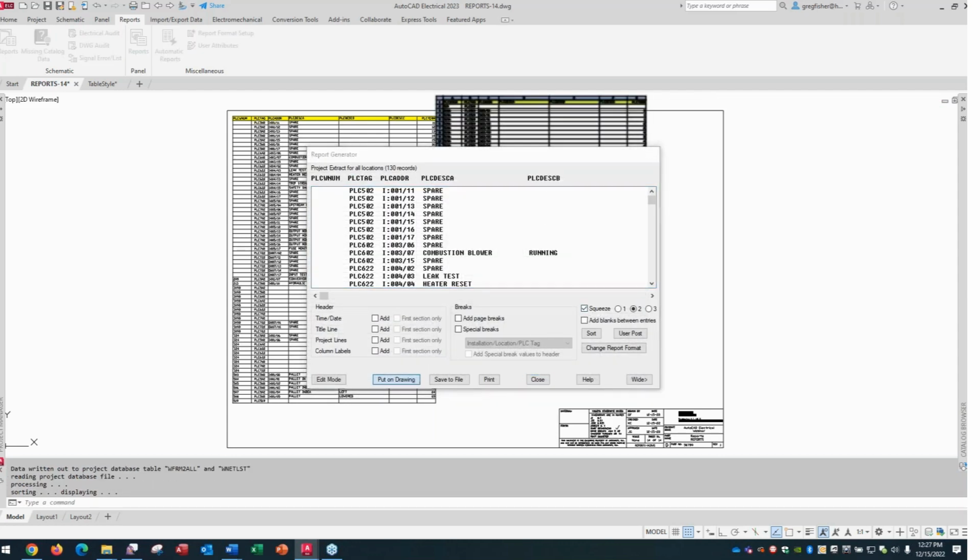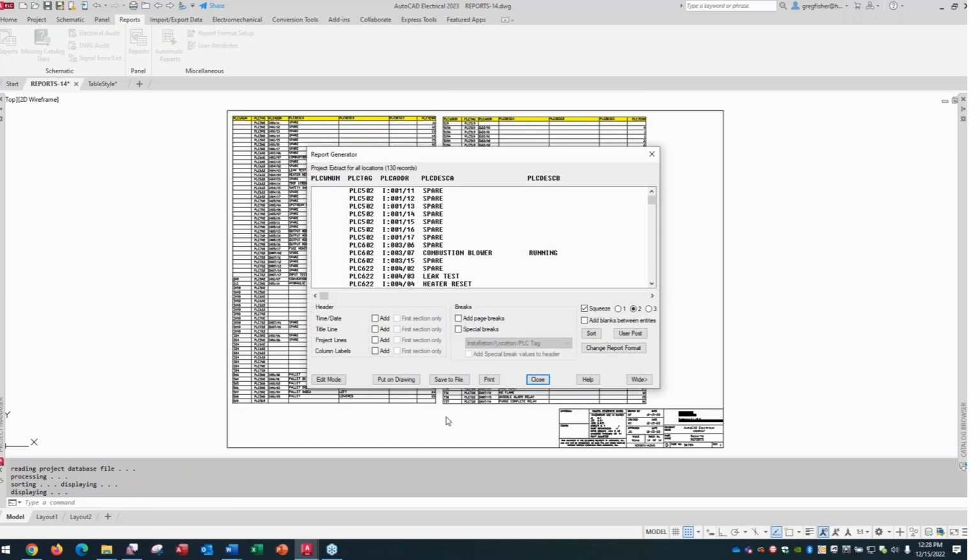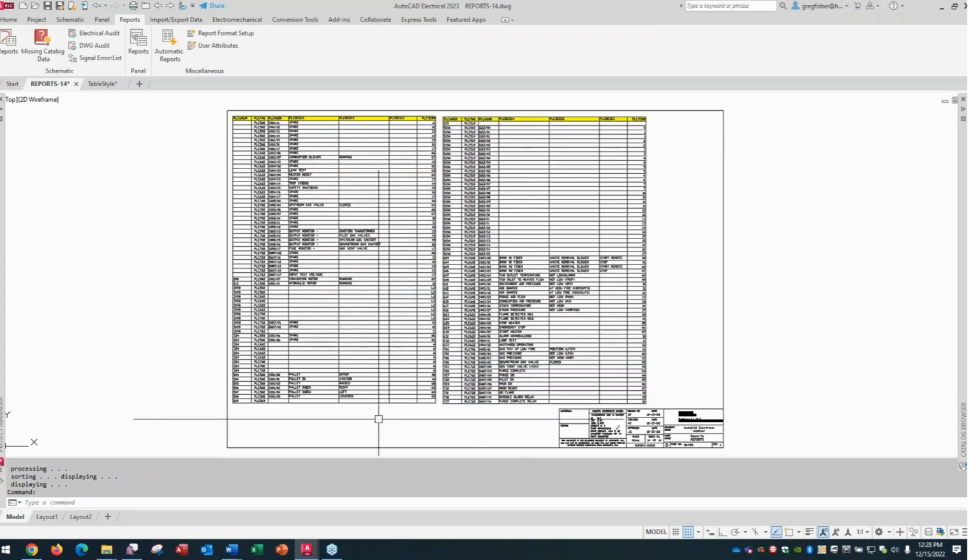So I'll go back to put on drawing. This time, I'm going to change the Y distance to 18.875. Pick OK. Close. And as you can see now, they line up perfectly.